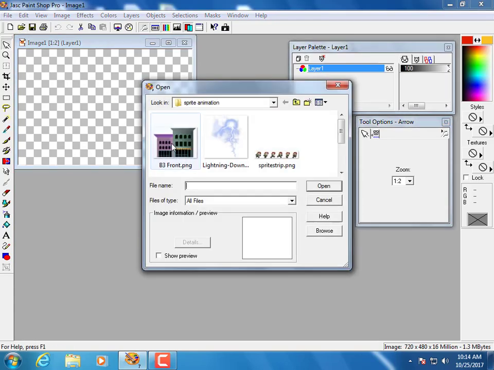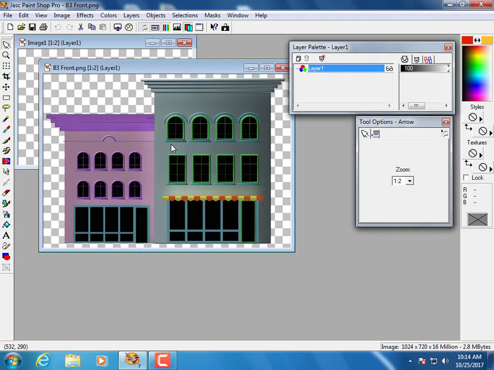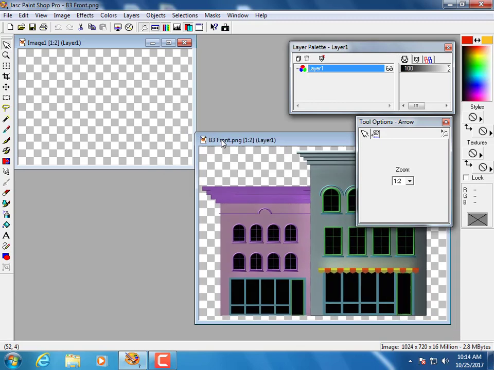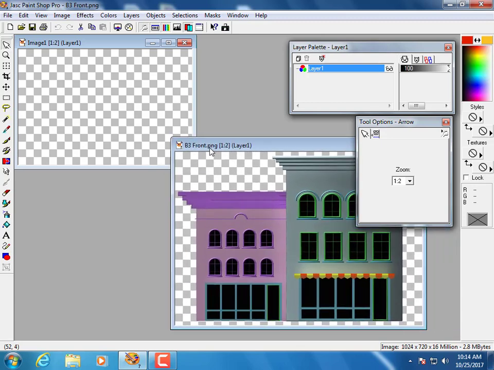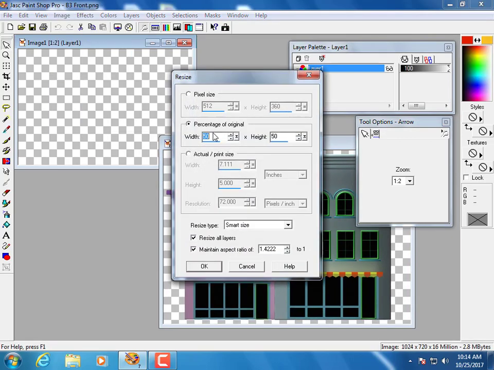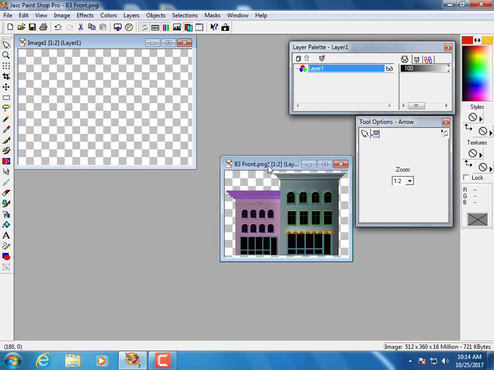I'll open, let's see, I have my buildings, and these buildings are much larger than the actual master. So let's go ahead and see if we can resize this image, making sure I have it selected. Image, resize, and we'll shoot for about 50%. So instead of using pixel sizes, we'll go with a percentage, and we'll shoot for 50. And that looks pretty good.